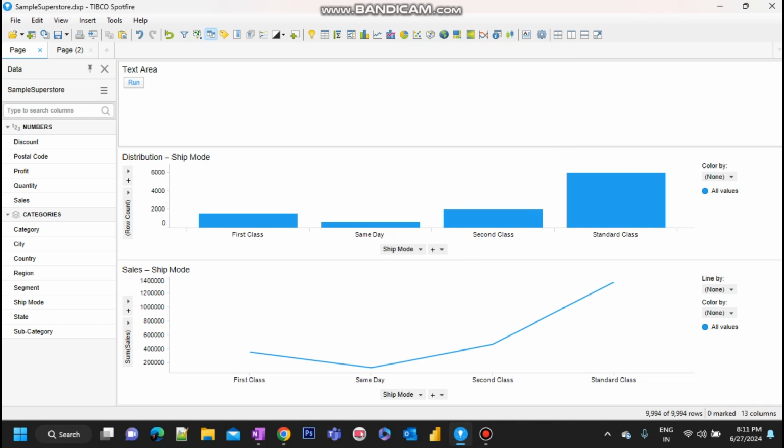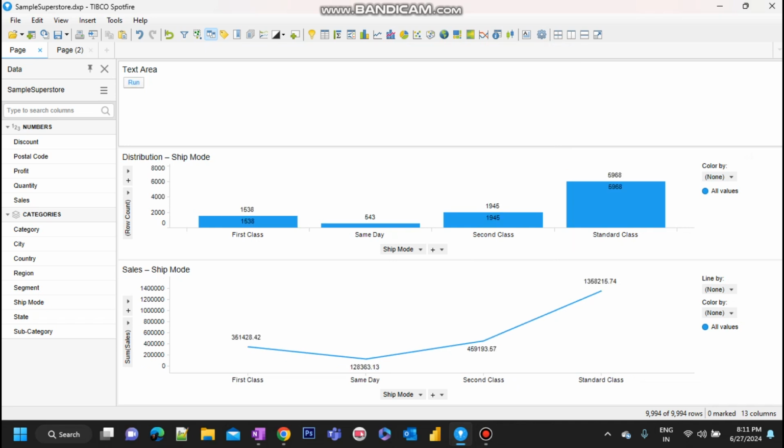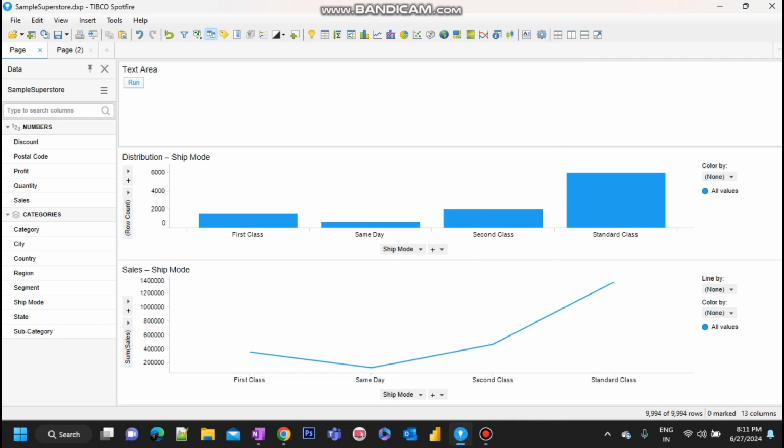Hello everyone. Today we're going to see how to switch on and off the label of a visualization using an IronPython script. Get into the video. So I'm just running the script. As you can see, it's enabling the labels, and again clicking it is disabling the label.